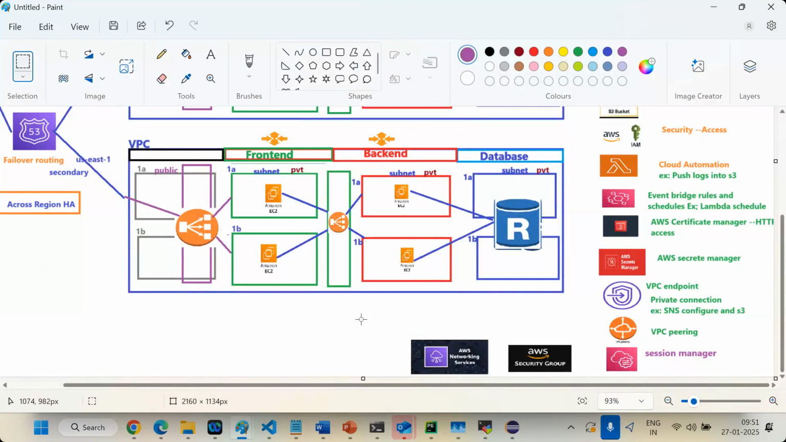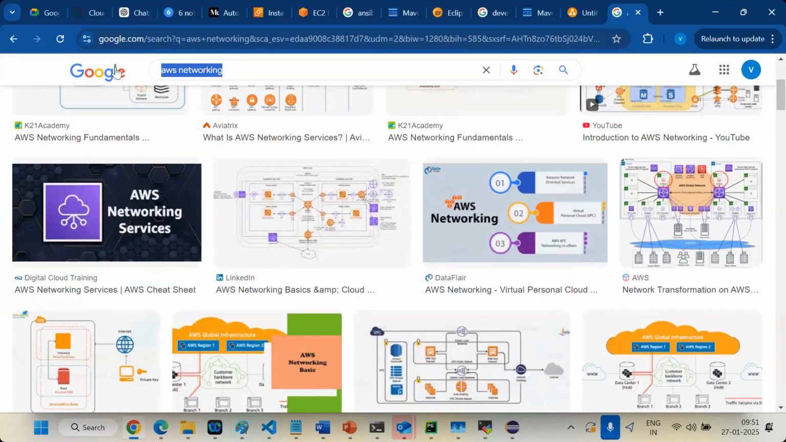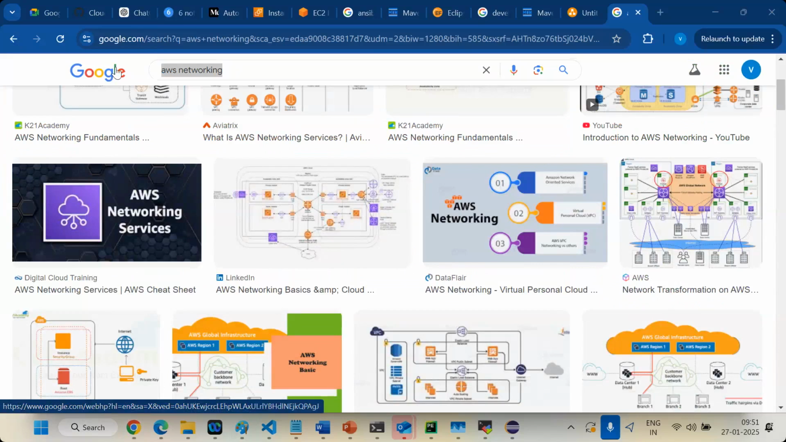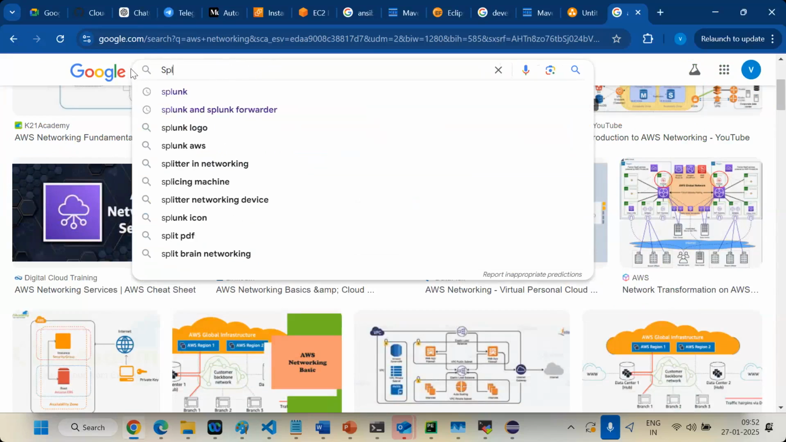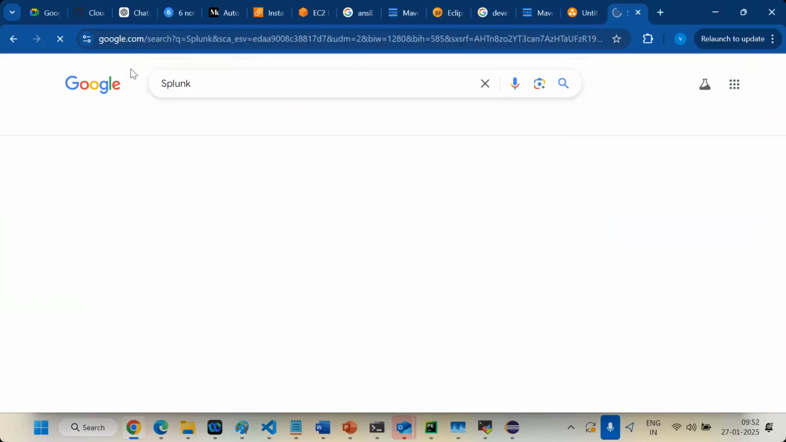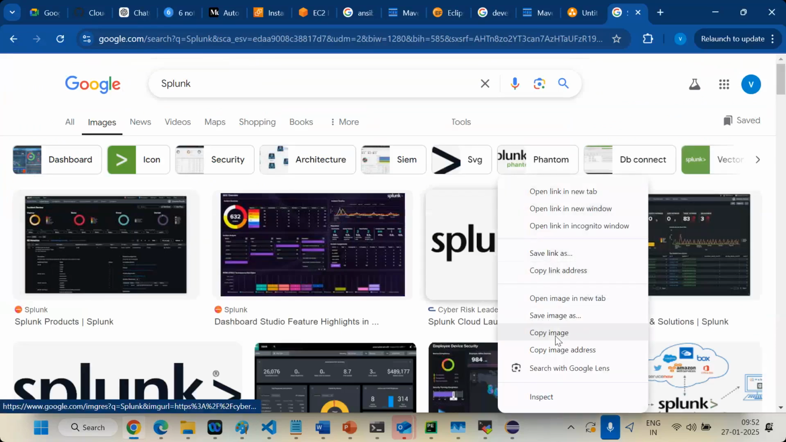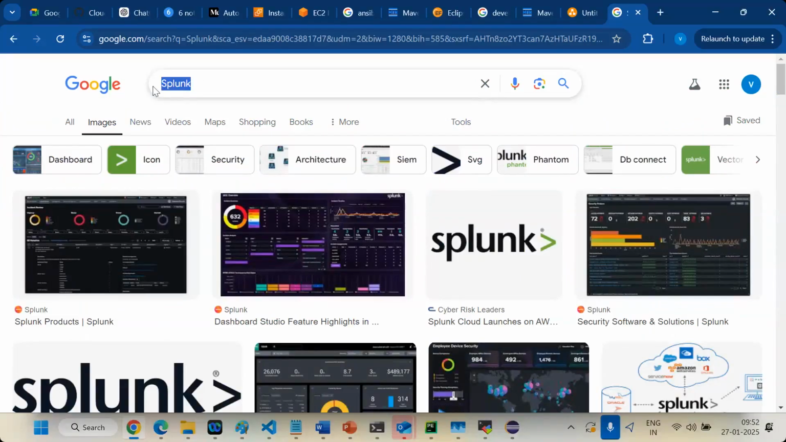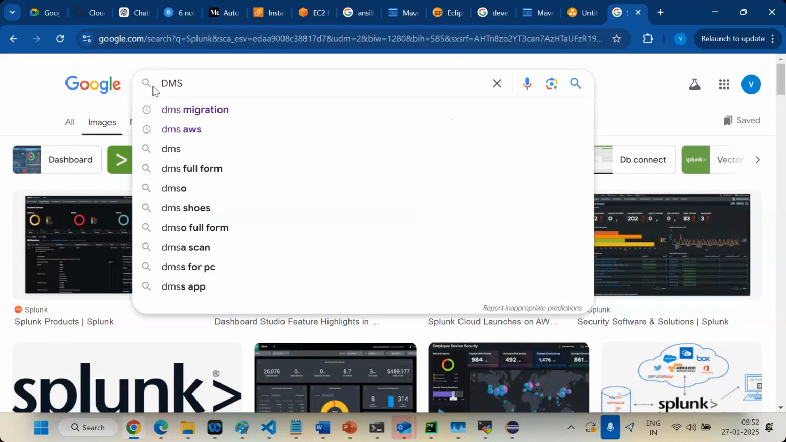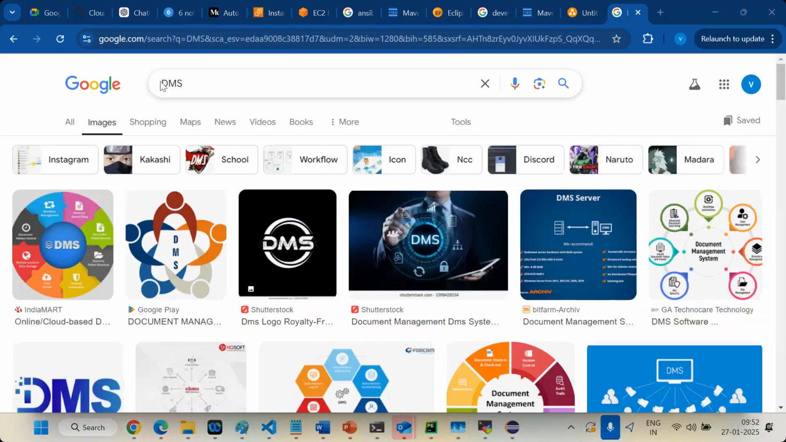Also third party tools we discussed something. What are those? Splunk. Next, DMS service we discussed, right? DMS, AWS DMS migration.